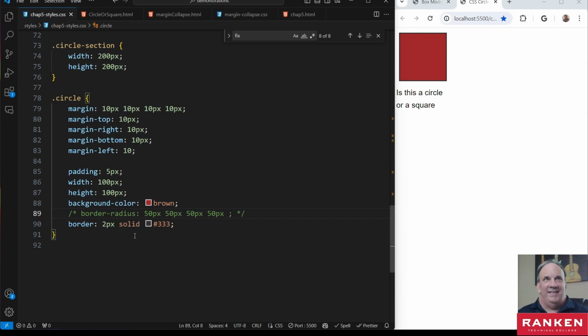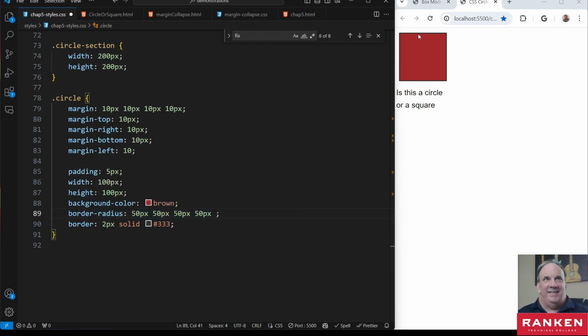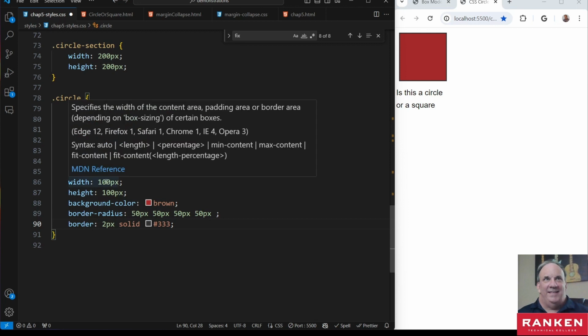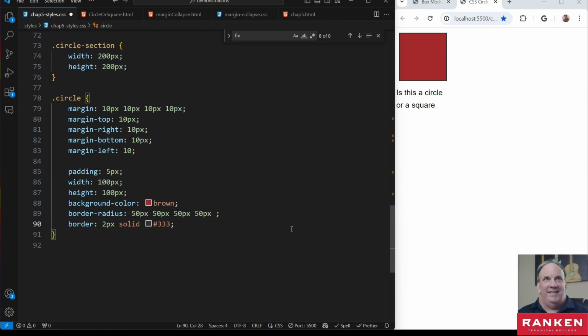And what we're doing here is changing, and it goes clockwise, from up top, from noon to 3 to 6 to 9. Think clockwise here. So this first one is up top, then to the right, then bottom, and then to the left. So what we need to do to make this a circle, it has to be at least 50% of the width. So I have 50 in here 4 times.